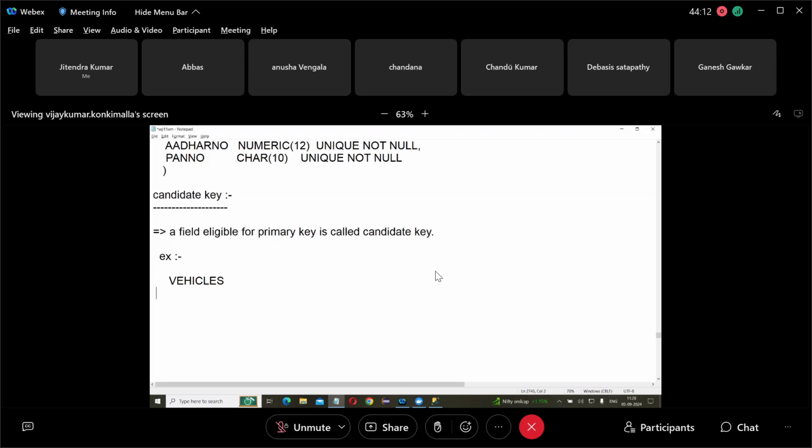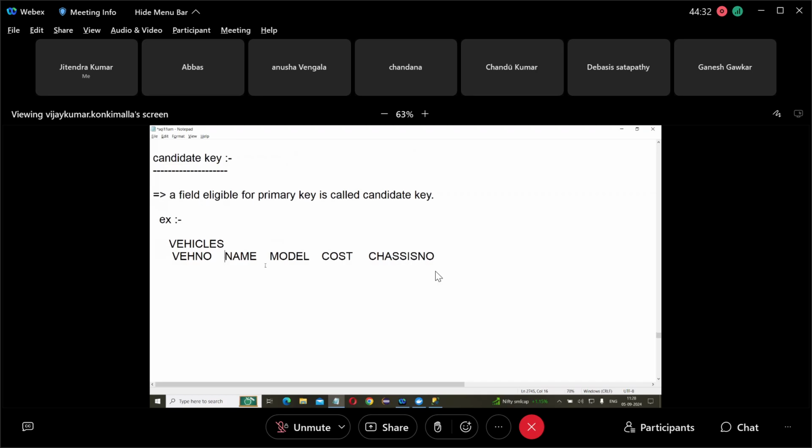In the vehicles table they store vehicle data. So what is stored? Vehicle number, vehicle name, vehicle model, vehicle cost, vehicle chassis number. Every vehicle has a chassis number. Vehicle number, vehicle name, vehicle model, vehicle cost, vehicle chassis number. So in this table, what is the primary key?